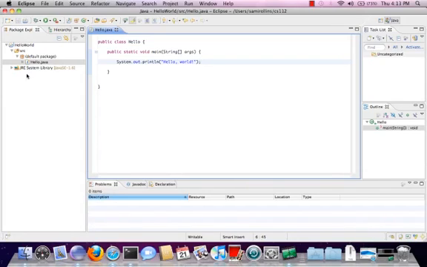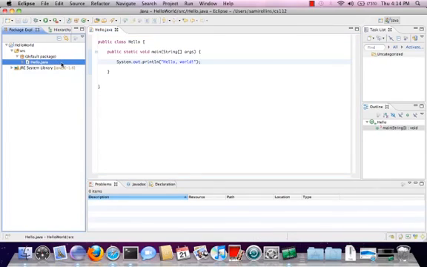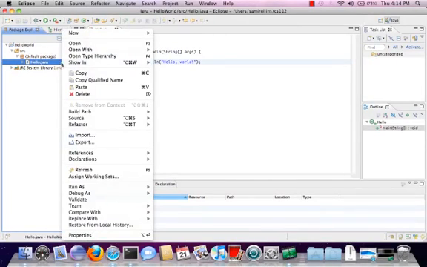So there are many ways to run the program, but normally what I do is I right-click on the Java file that contains the main method that I want to run. So in some cases you may have multiple source files, and you may have multiple source files with main methods. You want to select the one that has the main method that you want to run, right-click, and choose Run As Java Application.